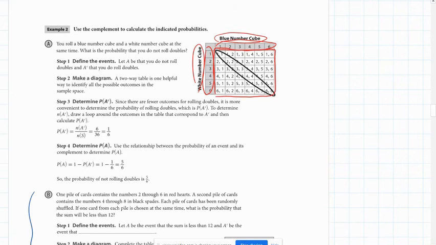And so for the probability of rolling doubles, there are 1, 2, 3, 4, 5, 6 ways that we roll doubles, out of 36 possible, so 6 out of 36 reduces to 1/6.